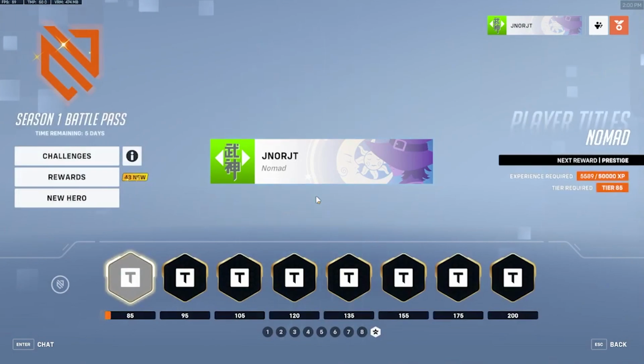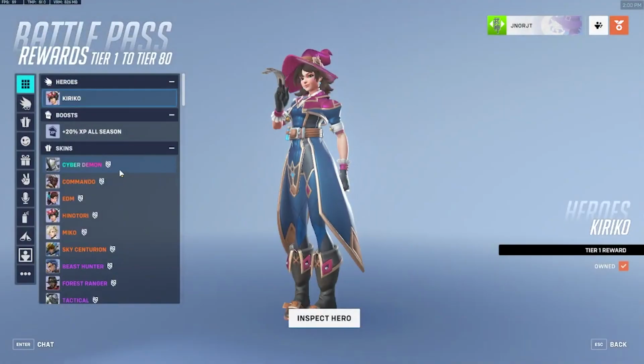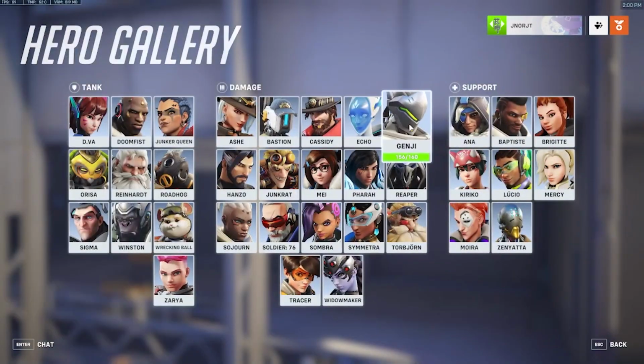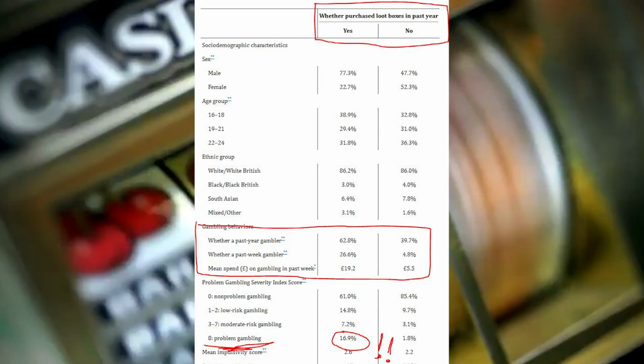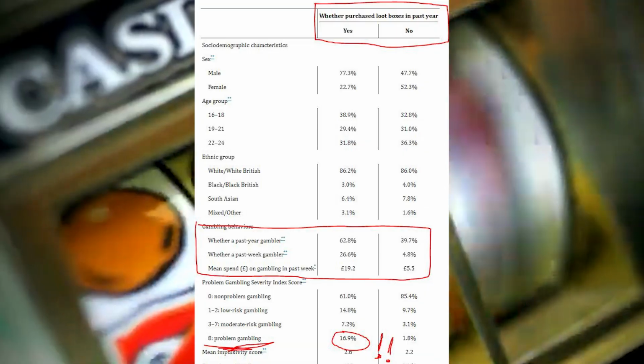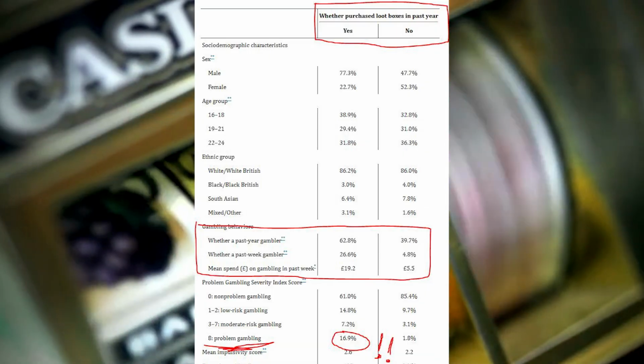A survey, the Emerging Adults Gambling Survey, found that for those in the Great Britain area who have purchased gaming loot boxes in the year prior to the survey, 62% identified as gamblers in the past year, 26% in the week prior, and that buyers were spending a mean of £19 on loot boxes each week, equivalent to around $25 US.